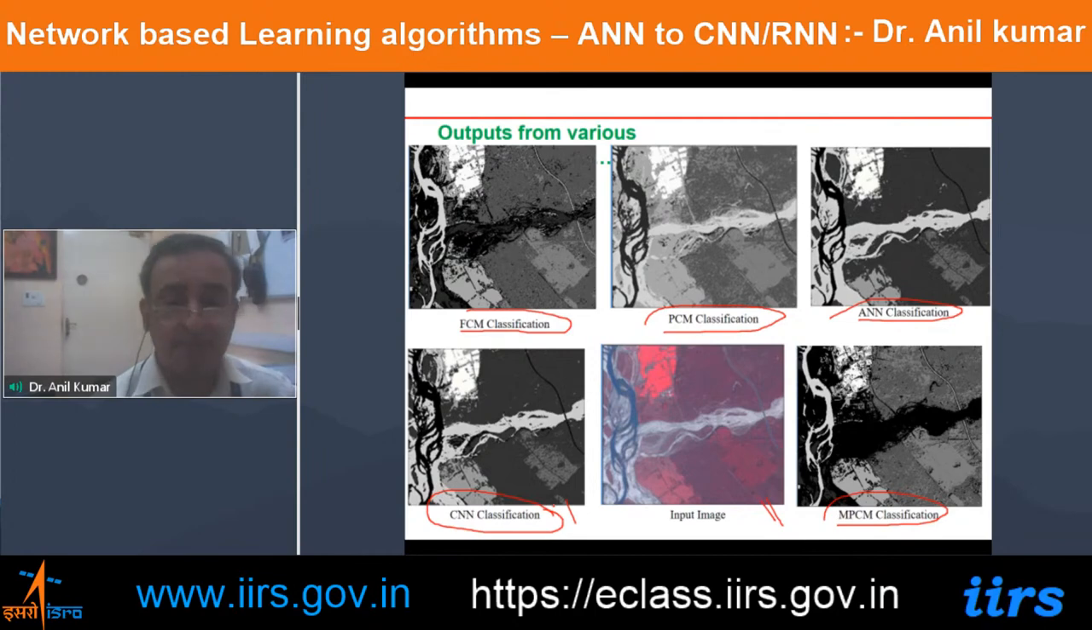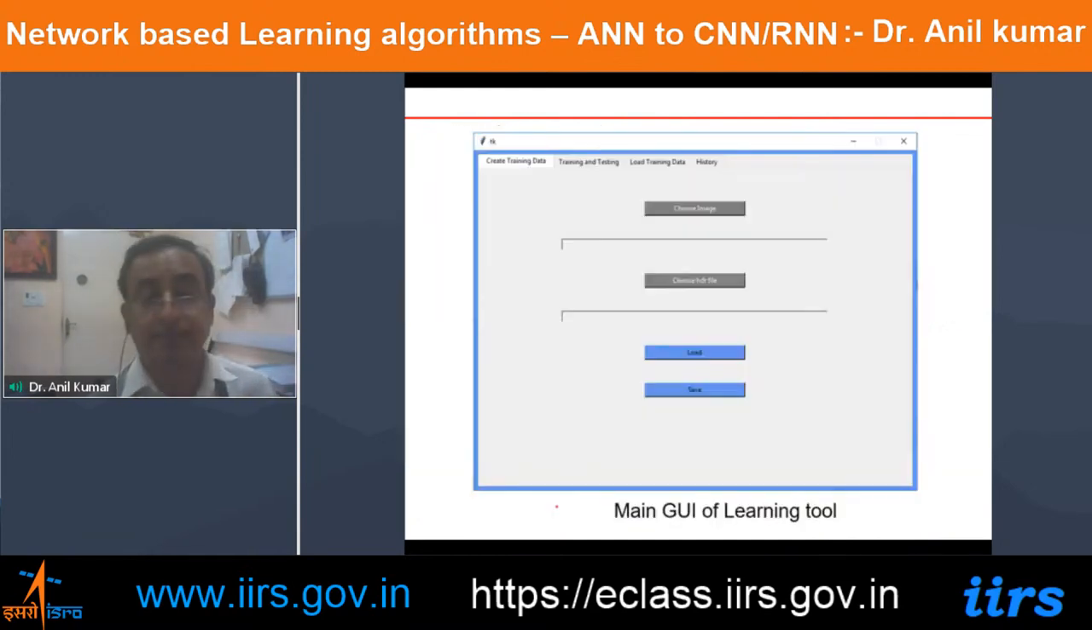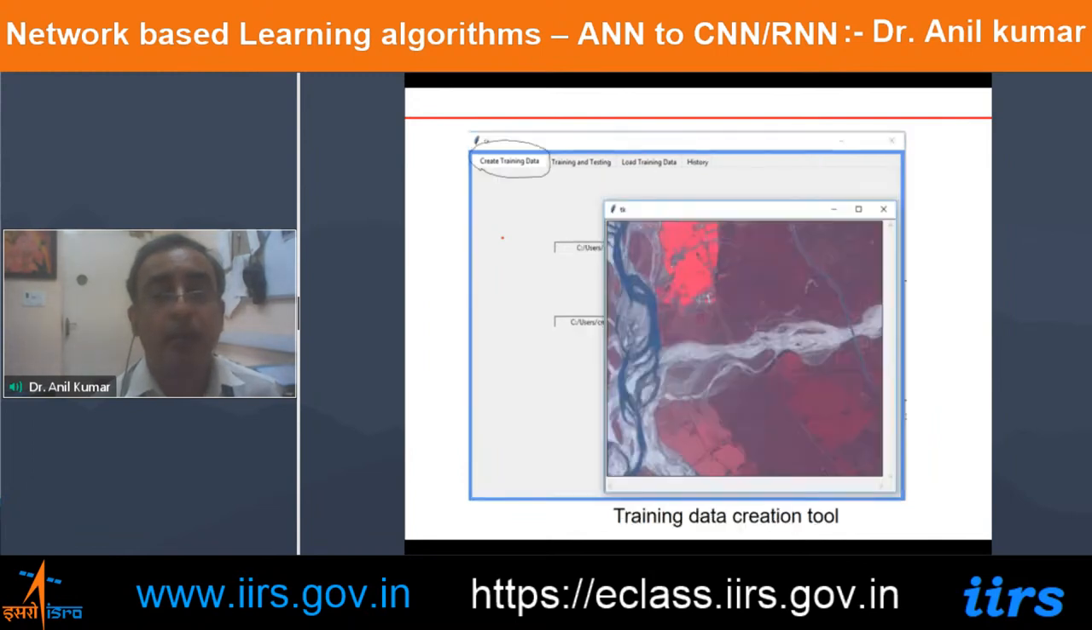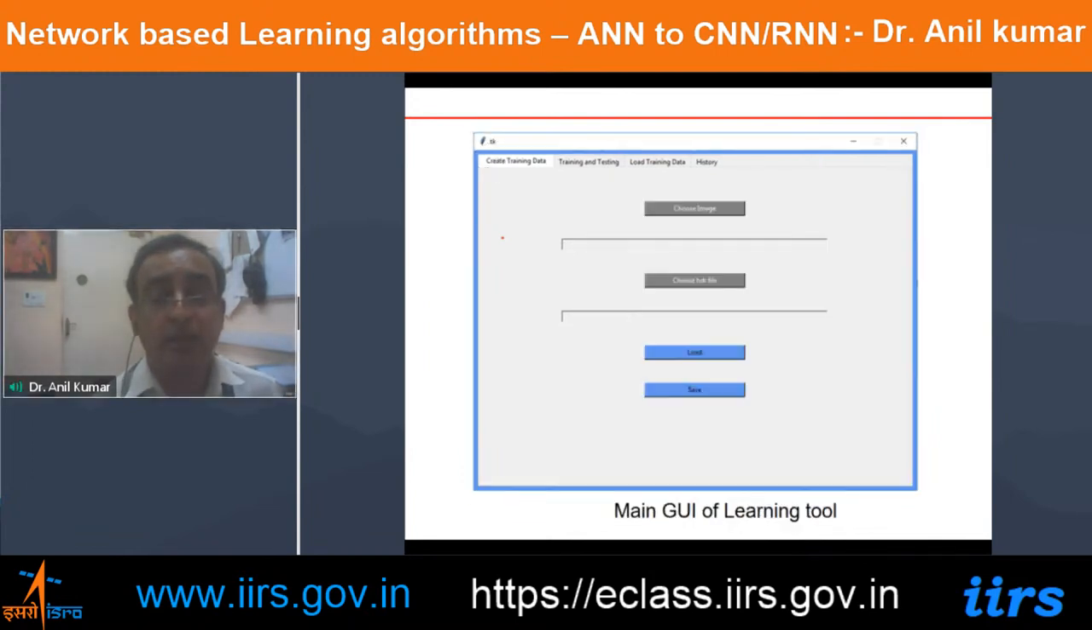But we have given one solution in the previous lecture, how to handle heterogeneity through the fuzzy algorithms. And there the fuzzy algorithms are quite easy to work with, and they can handle the heterogeneity very nicely. We have done all these things through a GUI where we can apply CNN and RNN algorithms on remote sensing data.